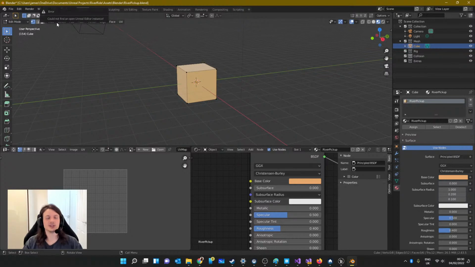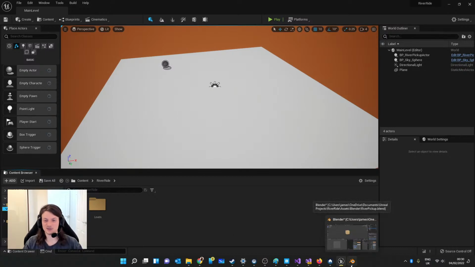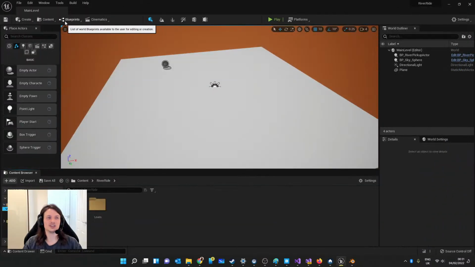I don't know what's happening. Generally what happens is that it would send it here, and inside your River Ride folder there'd be a meshes folder, and then you would see your lovely cube, which would be a static mesh. I'll have to figure that one out. I don't know what's going wrong there. Irrelevant. Let's just go straight for the gubbins because I wanted to do that anyway.